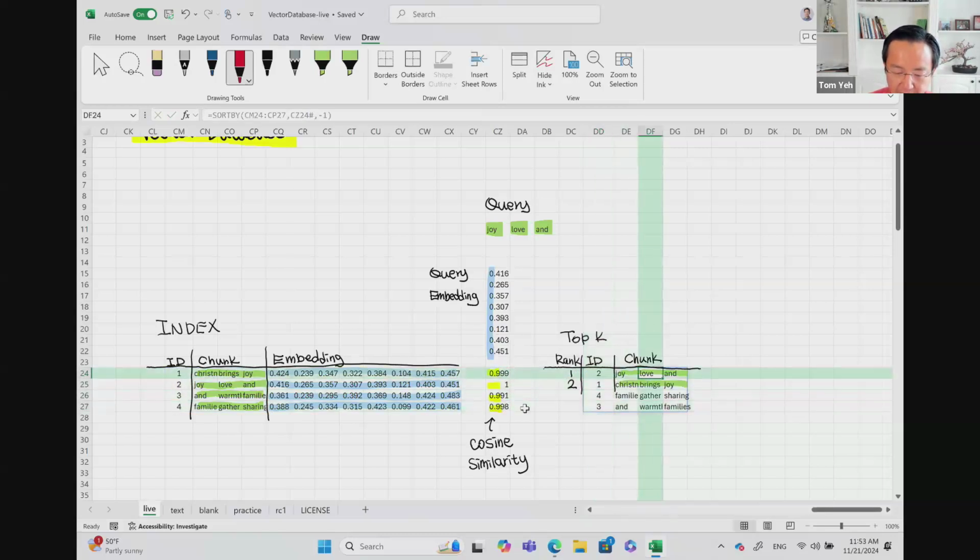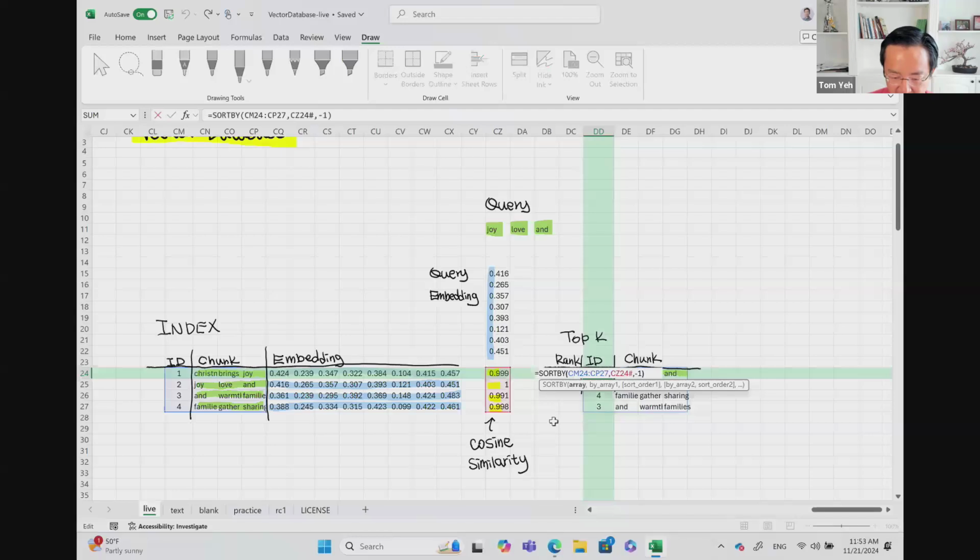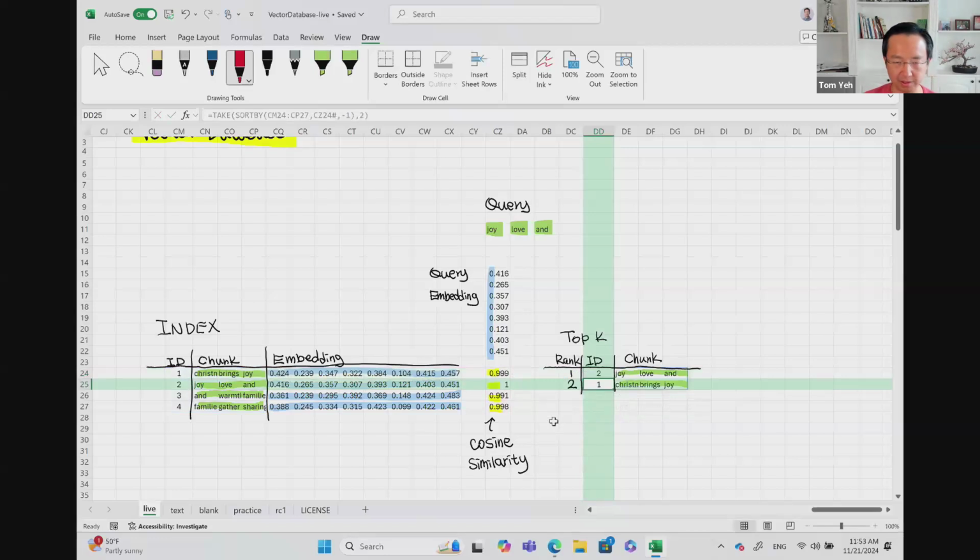So joy, laugh, which is exactly the same as my query right now, is ranked top 1. And Christmas bring joy, because of joy, is top 2. It makes sense. And then at the end, I can add that I only want to take 2 of these, so I implement my top 2. But in practice, you will sort millions of records and take the top 2, top 5, etc. But right now, I just take the top 2 out of 4.